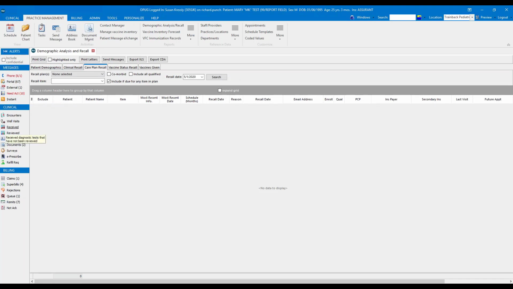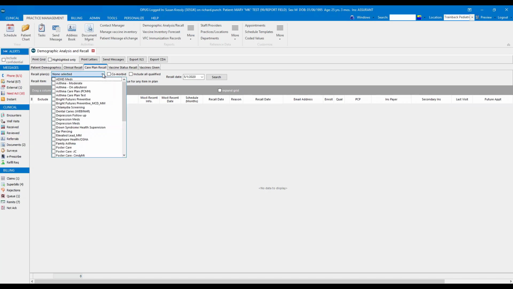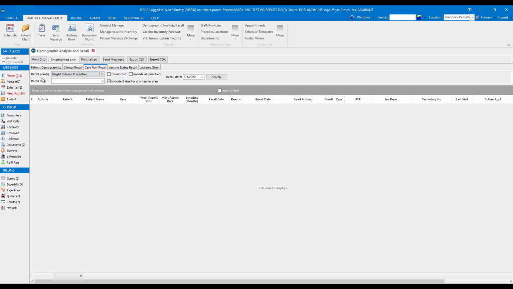We're going to use the Recall Plans dropdown to select the Bright Futures Preventative Care Plan from the list. Next, in the recall item, we're going to select Preventative Encounter. Instead of using the dropdown, I'm just going to start typing rather than having to search through the drop-down menu. We're not going to use any of these checkboxes here, but I do want you to have a good understanding of how they can be used.